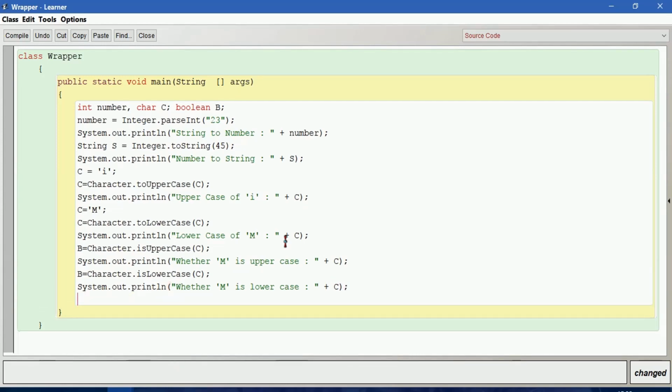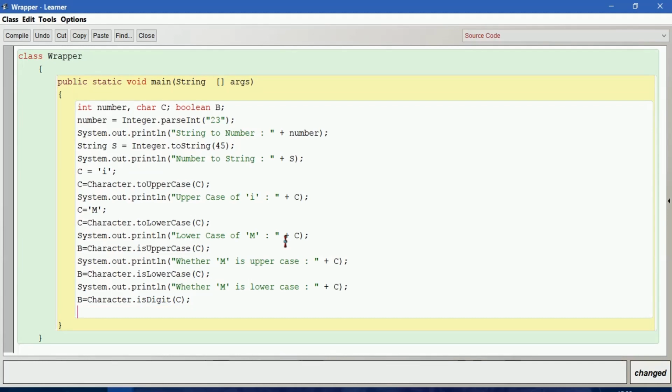Same like that, let us check whether digit or not. So B is equal to Character.isDigit, the value that is C. So whether M is digit or not, it will say. Whether M is digit.